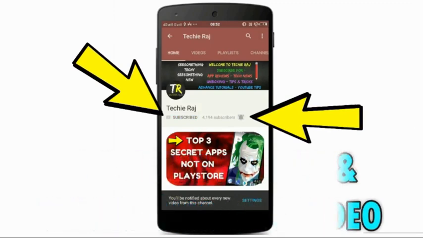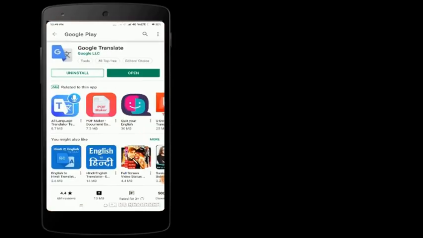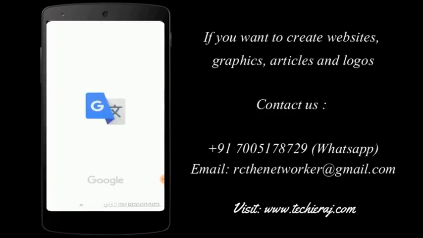So let's get started. The first thing you have to do is go to the Play Store and install one application. The name of the application is Google Translate. You just type Google Translate and it will appear on the first rank. You just install it and then open the application.